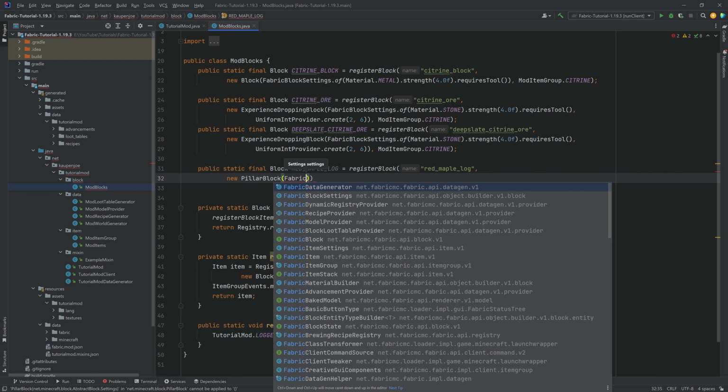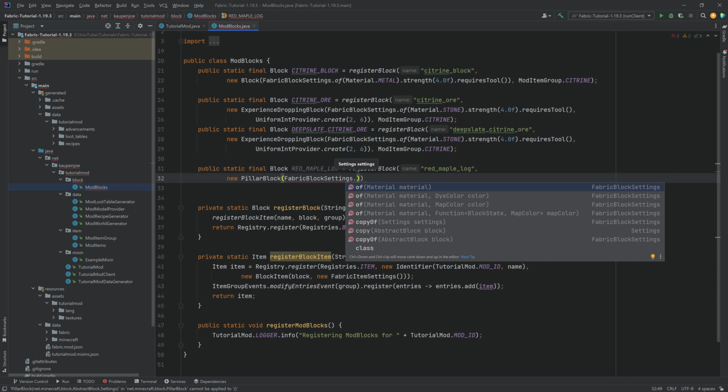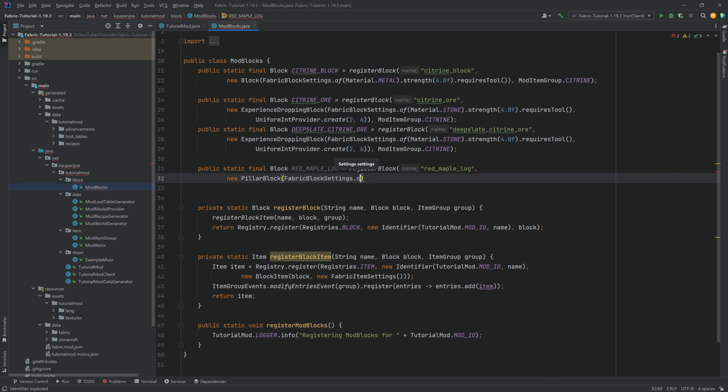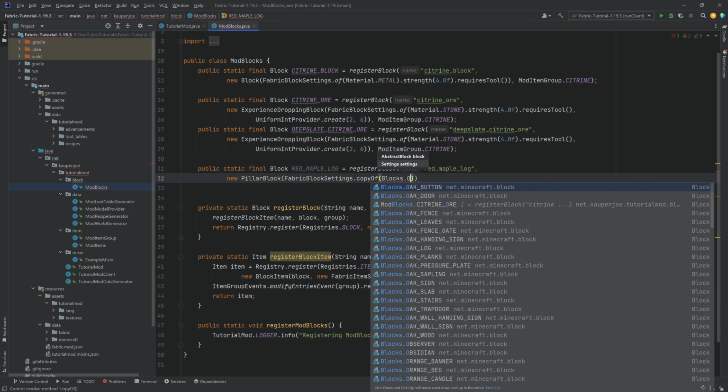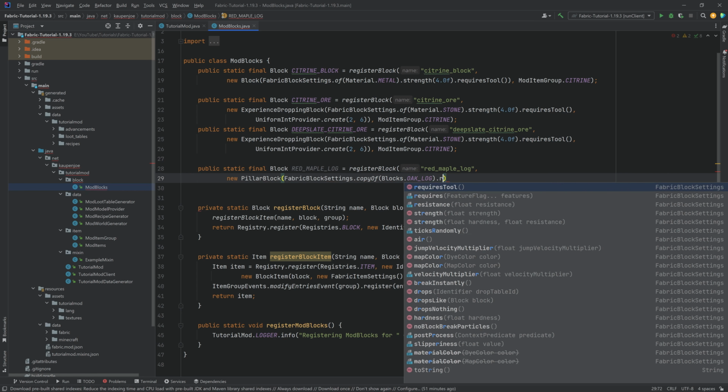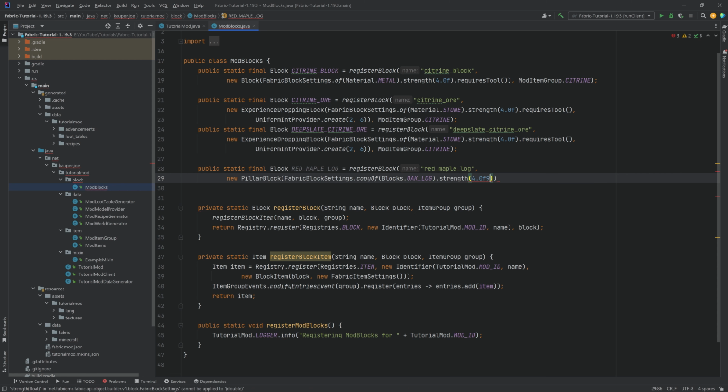And this is going to be a fabric block settings dot of. No, we're actually going to do copy this time. Copy, and we're going to copy of blocks.oak_log, because why not? And we're going to just say strength 4.0f, and also we will require a tool. This is going to go under mod item group.citrine. There we go, and that is beautiful.